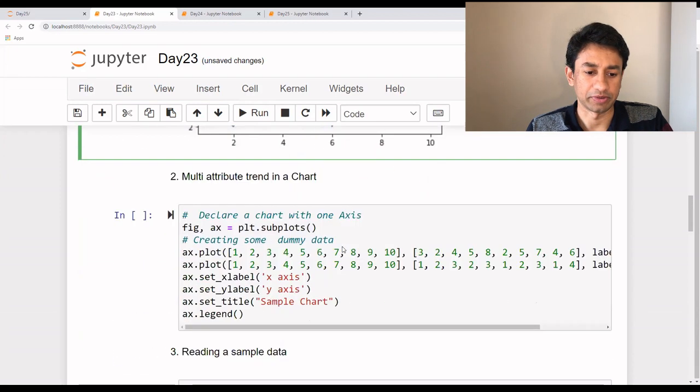Now let's say we want to do a trend chart, where there are multiple line charts in one particular chart. A multi-trend chart is required in order to find the relationship between two variables, and how their patterns are with respect to each other.